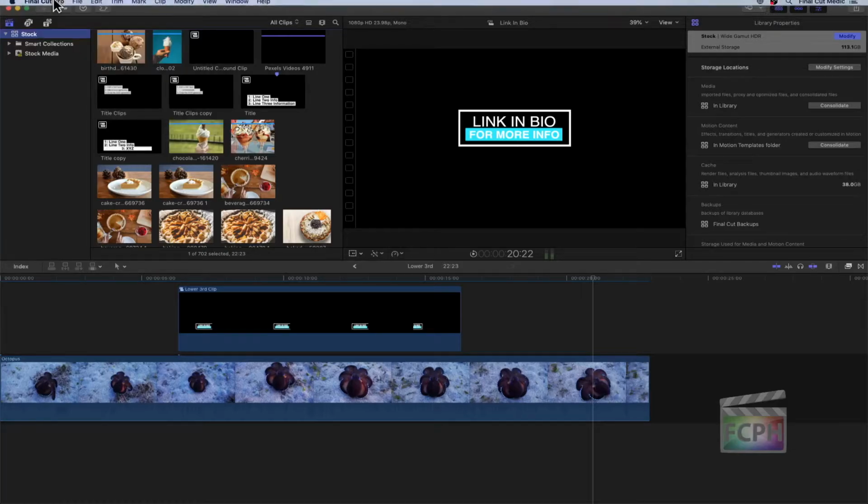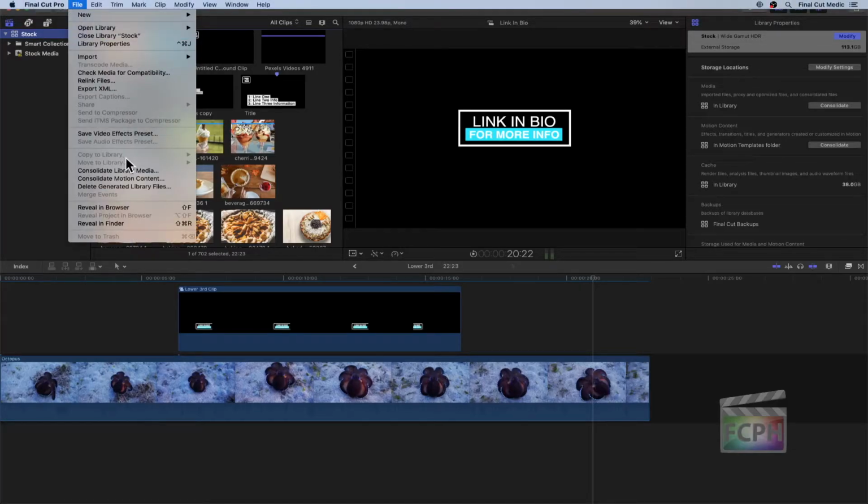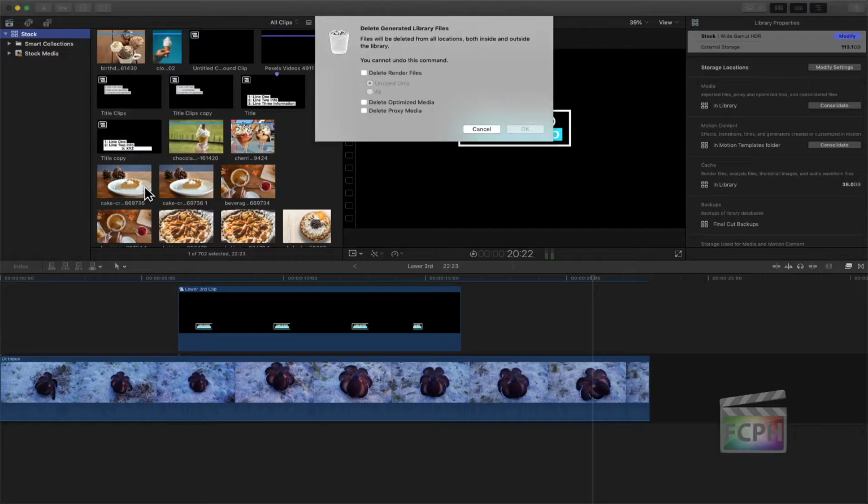But once that's finished, you can then go up to File, and there's an option to delete generated library files. So if we click on this, we get a list of everything that you can delete. And this is, when you're going to archive, this is kind of important because this is what's going to save you some storage. You can clean up some of those files and not have to back up. Maybe your whole library is hundreds and hundreds of gigabytes. Some of that stuff you don't have to really back up. You just need to keep the original media.